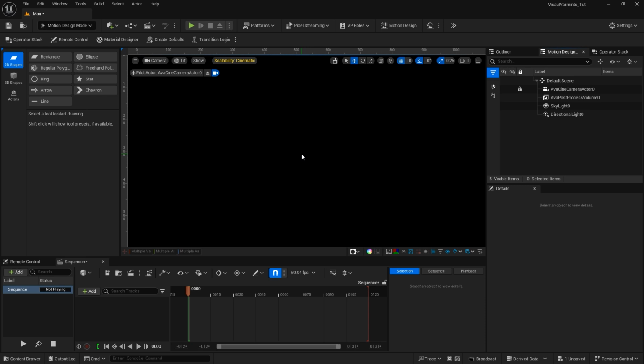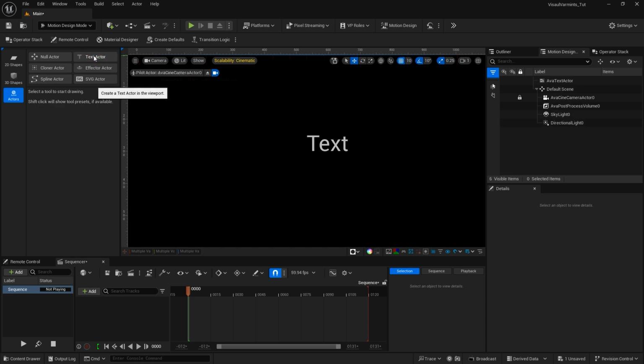First thing I do want to work with is the font for the 2 large V's. And so to add a text in, I'm going to go over here to my actors, and there is the text actor right there. I'm going to click on it once and then click on it a second time. And there is my first text actor.